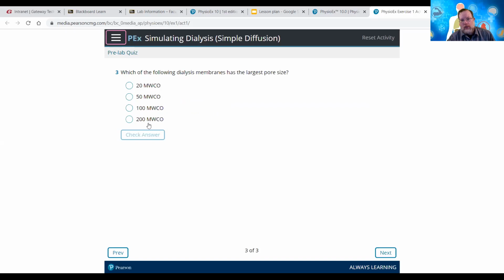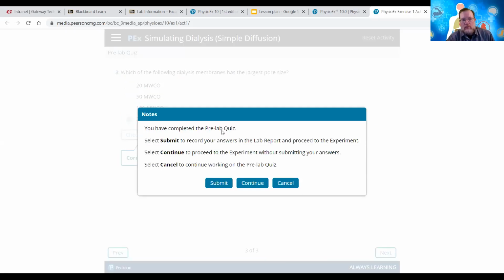And then what you're going to be doing is creating a membrane simulation. You're going to have simulated membranes that have different pore sizes. The smaller the number, the smaller the pore size. So only small molecules are going to be able to pass through the 20 molecular weight cutoff, which is what that means, and it's discussed in your book. And then the 200 molecular weight cutoff would be a very large pore size. We would be able to see larger molecules pass through there. So anyhow, you've completed the pre-lab quiz. Click submit and proceed with the experiment.